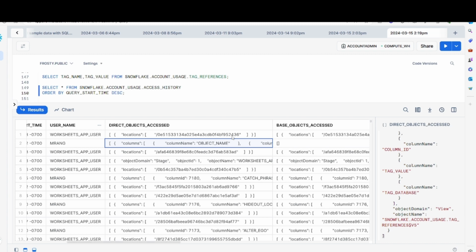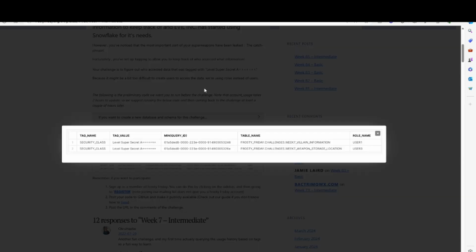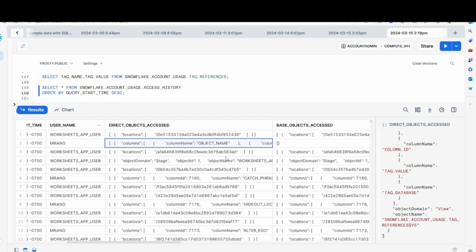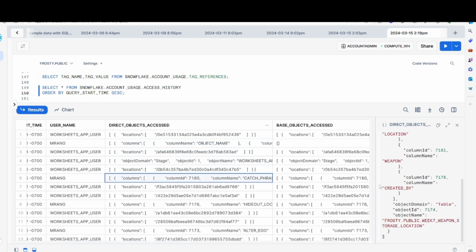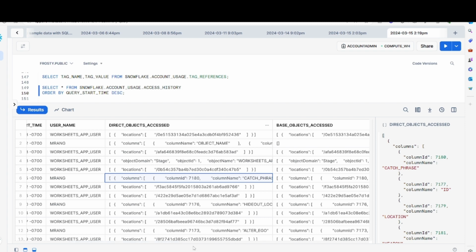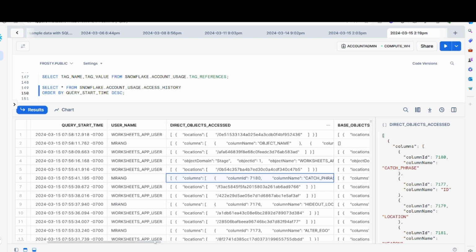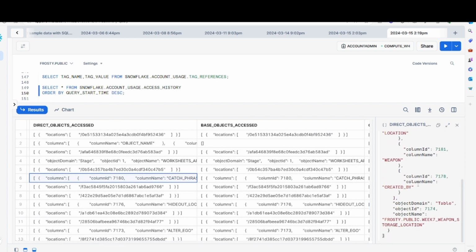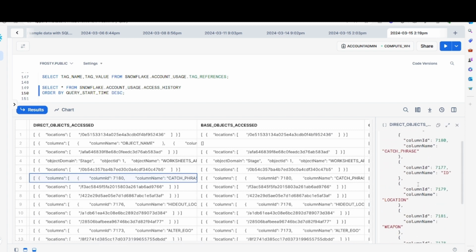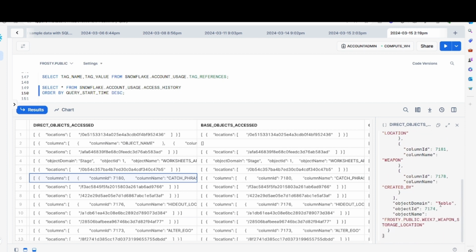Table view. So looking into this, the table name should be week 7 with information and weapon storage. Okay, let me see here. Oh, here. I think I found something. I think I found something. Okay, here. Let's see. Okay, table.